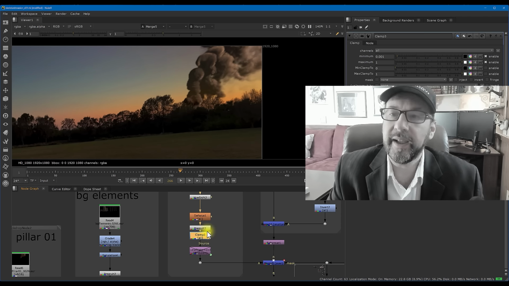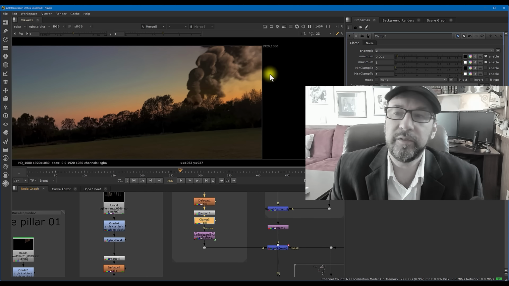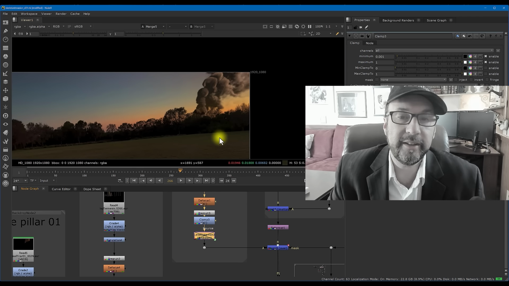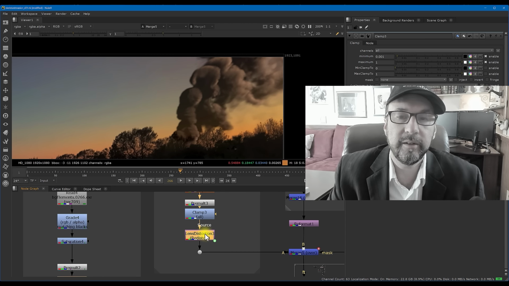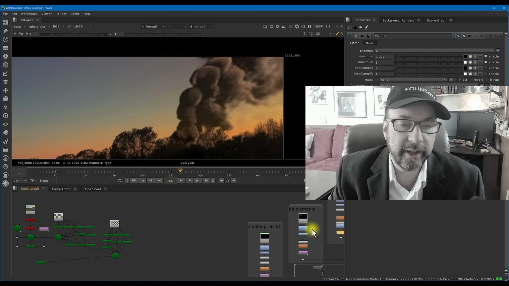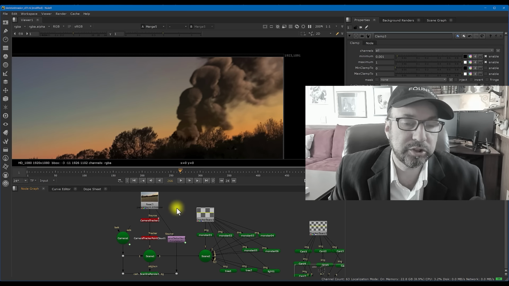Then I clamped that down as well, because I was getting some funny readings in the blacks. And then of course I added the lens distortion back in, which looks like this. This is the after, here's the before. You see that slight difference right there? And where did I get that? It came from the actual track of the footage.